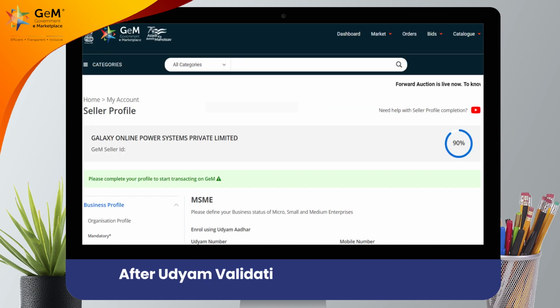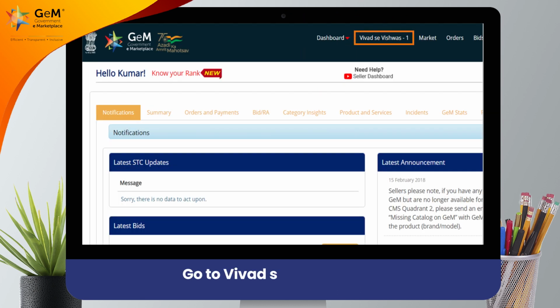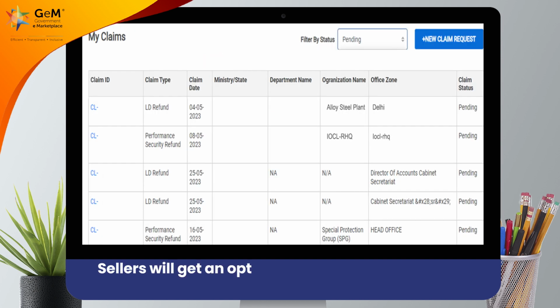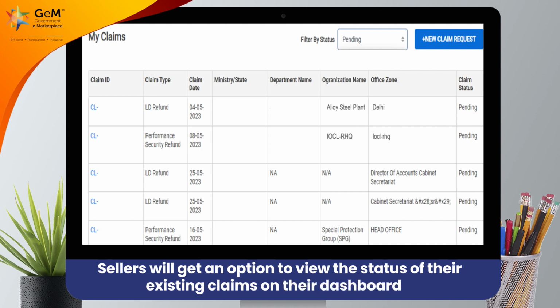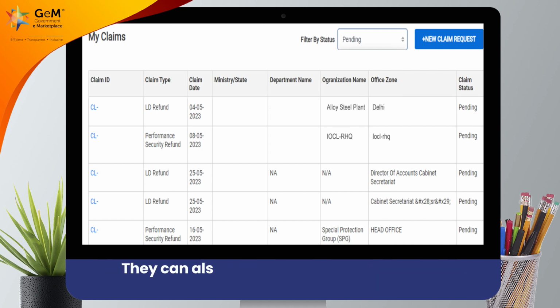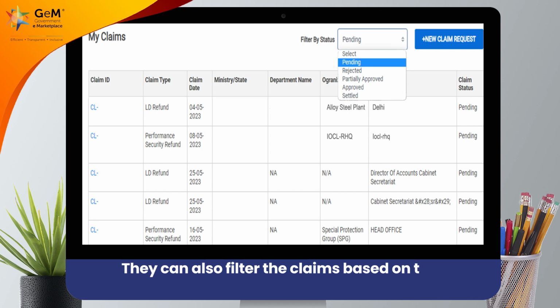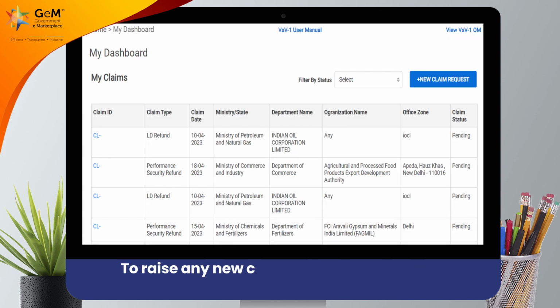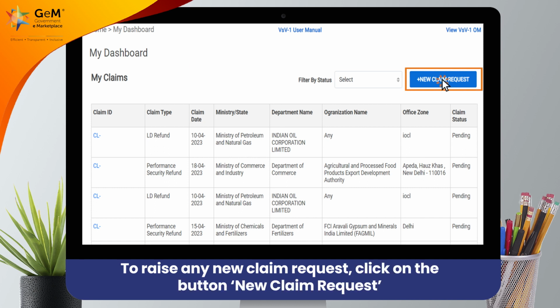After UDYAM validation, click on Dashboard. Go to Vivad se Vishwas1. Sellers will get an option to view the status of their existing claims on their dashboards. They can also filter the claims based on the respective status. To raise any new claim request, click on the button New Claim Request.